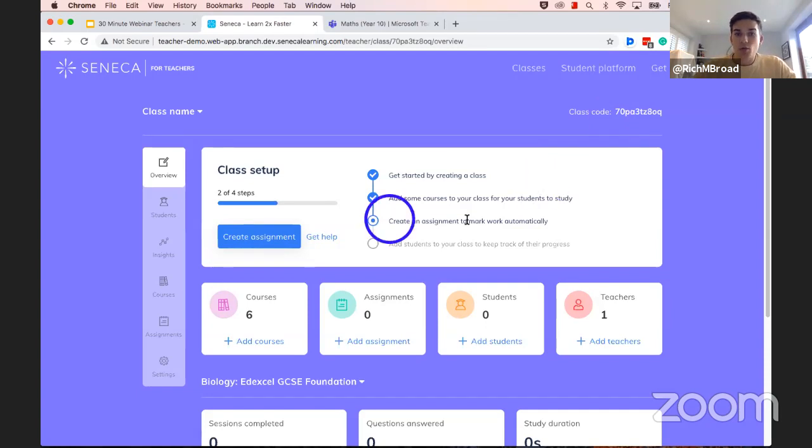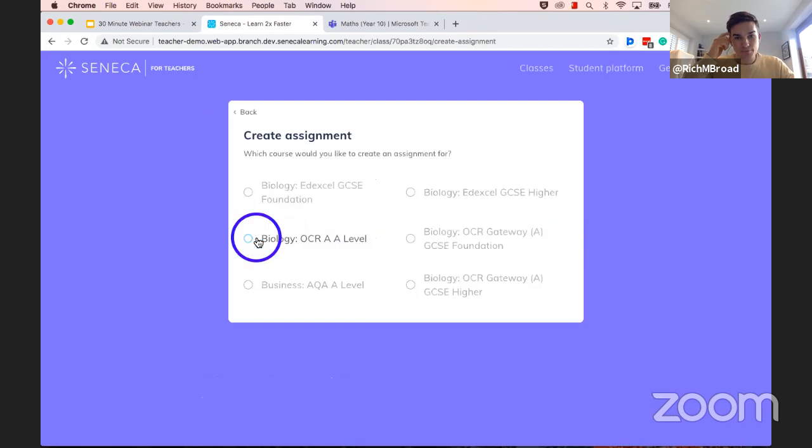The next step is to create an assignment to mark that work automatically. Again, you can get help if you need it, but let's just go straight in and create the assignment. So you'll see these 6 courses that I added earlier. I can select whichever one I want to create an assignment for.